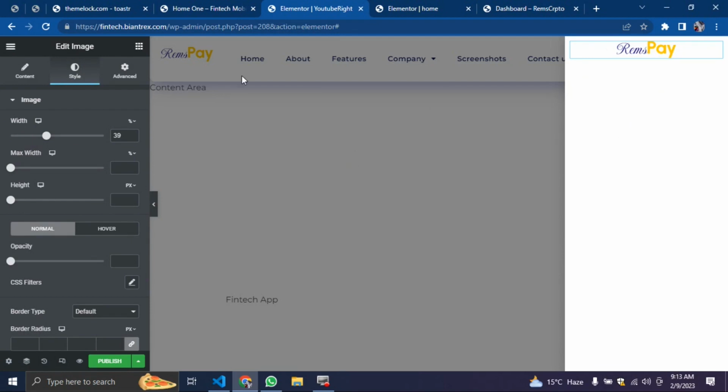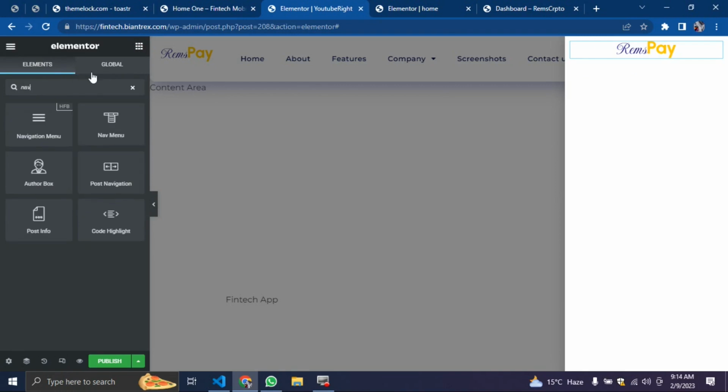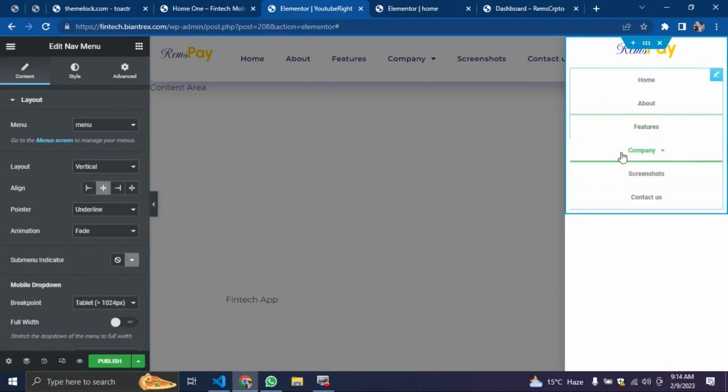So let's proceed. The next thing we want to do is add a menu itself. You can design any menu you want. I'm going to search nav menu, the normal Elementor nav menu. You drag it and put it here. By default, it's going to be horizontal, so you change it to vertical. When you change it to vertical, it's going to be straight like this. Let's now say we want to make it centralized, so you end up having something like this.